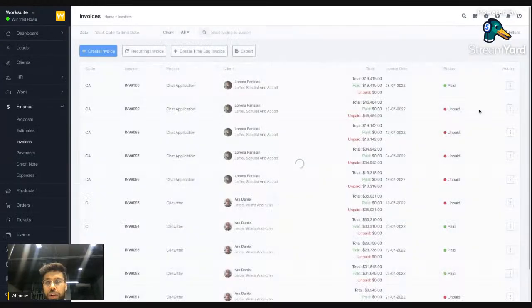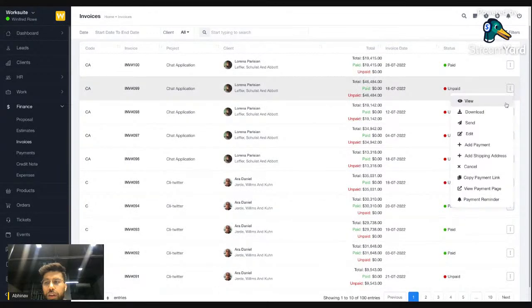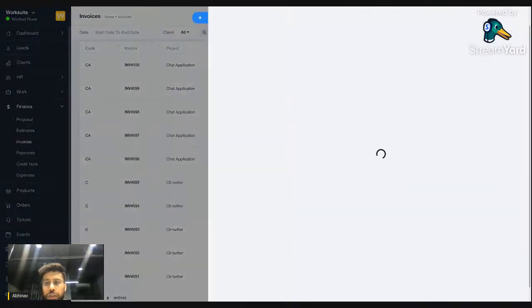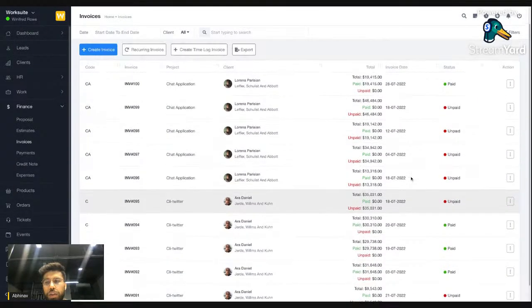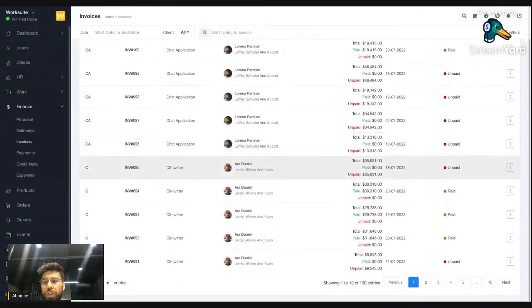From the invoices, for the unpaid invoices, you can also add payments directly from here. The due amount will be automatically visible over here. You can change this amount according to you. And you can also create partially paid invoices. Like if the total amount for the invoice was $1,000, but you have received only $200, then you can add $200 only for that invoice, and the remaining $800 will go to the due amount, and the invoice will be marked as partially paid.